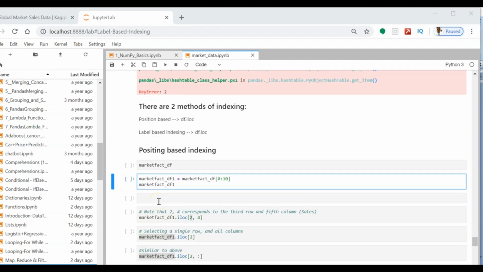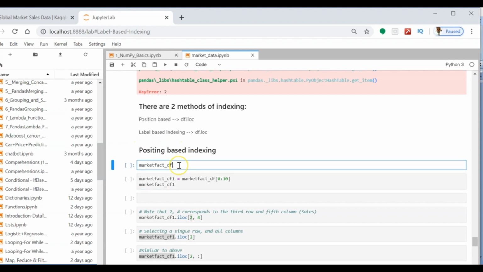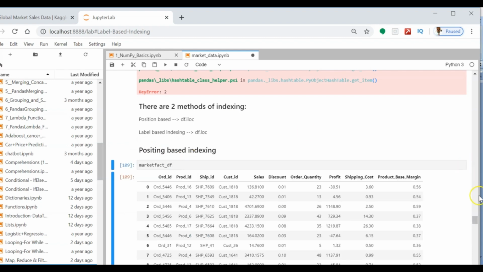In the previous session, we went through uploading the CSV file into the data frame, how to know the summary structure of the data frame, and how to do selection or slicing and dicing of the data from the data frame. Now in this session, we are going to learn two important methods to select values from the data frame. The first is position based indexing and the second is label based indexing. Let us first start with position based indexing. I have the market fact underscore df data in which the data is already uploaded.